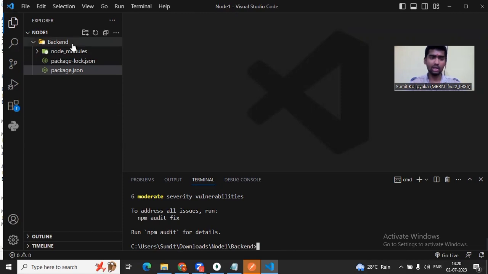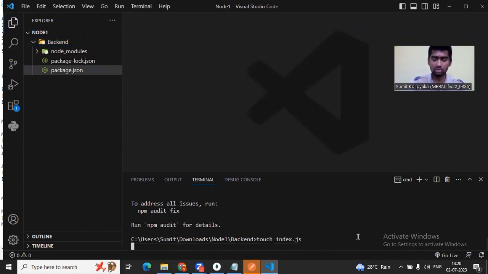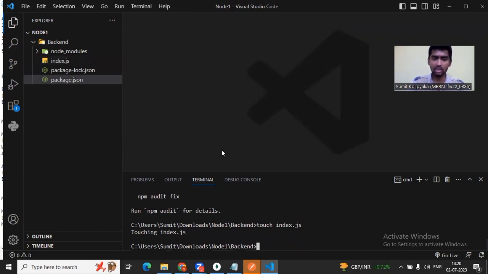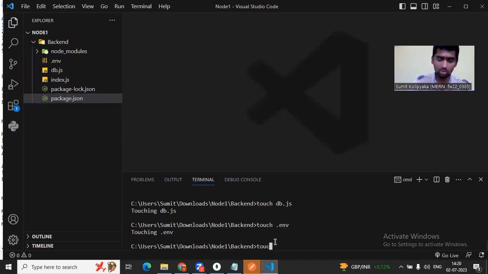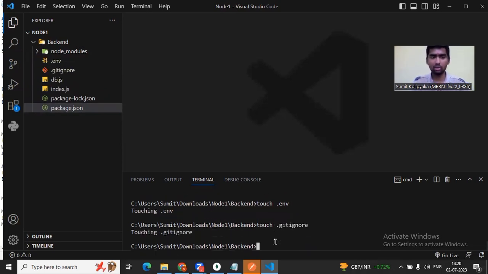So instead of going here and creating a new file, we will simply write the command over here for index.js. We can see that index.js has been created. So I will simply create all the stuff which we need, including db.js. So what is gitignore? We will look into it, but it is a different thing to explain right now. So we have created all these things.